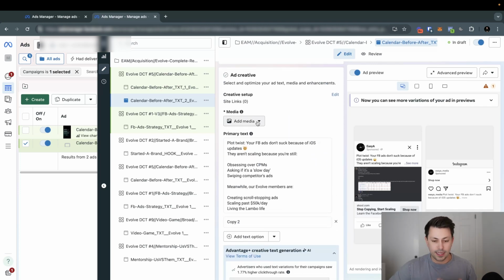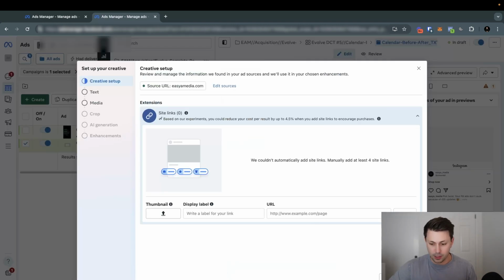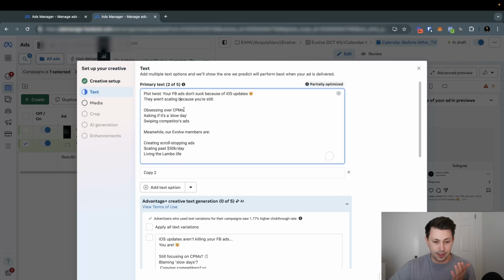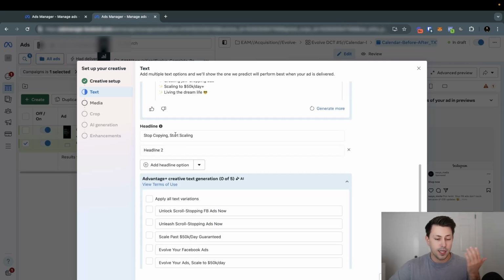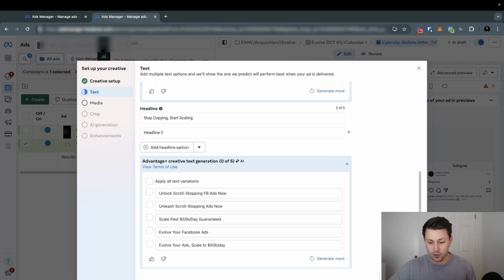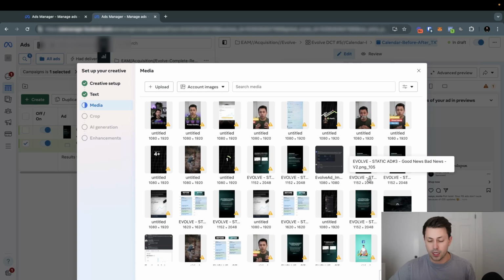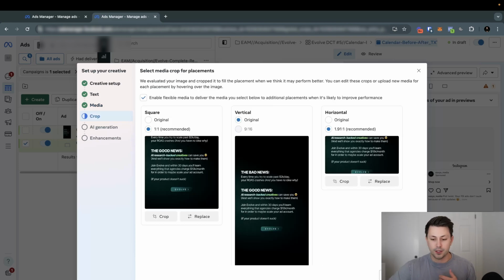But again, let's go back and add the image. So add media, add image. We're going to go next. We're going to see that the original copy, copy number two, and then headline and headline number two are already there. And now for the media section, we're going to upload version number two. So again, this is static ad number three, good news, bad news, V2. So that's why it's also super important to make sure you name your files so you know what you're looking at. Then you're going to click next.